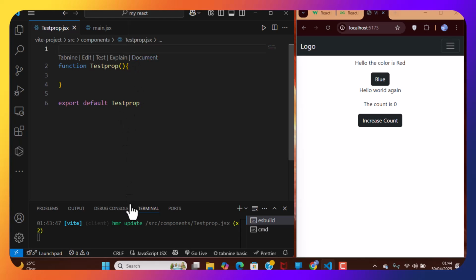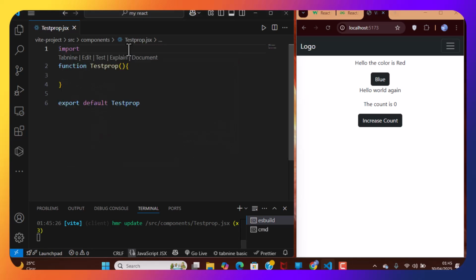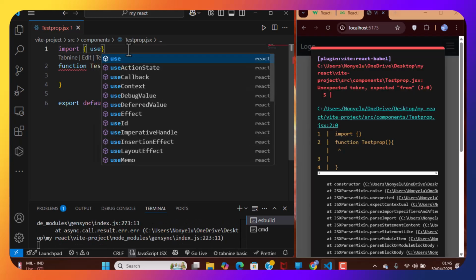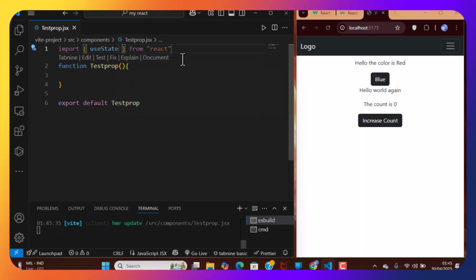Now to use the useState hook, we need to import useState. So we need to import the useState from React. Let's do that. Import useState from React. And that's how we import the useState.